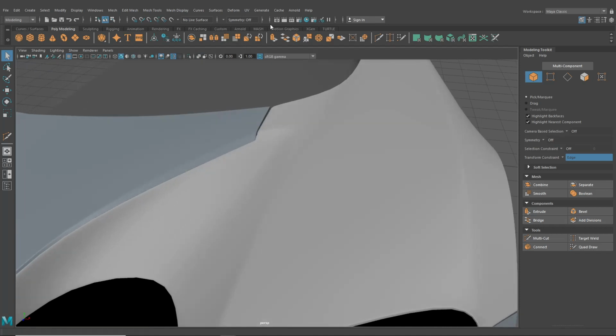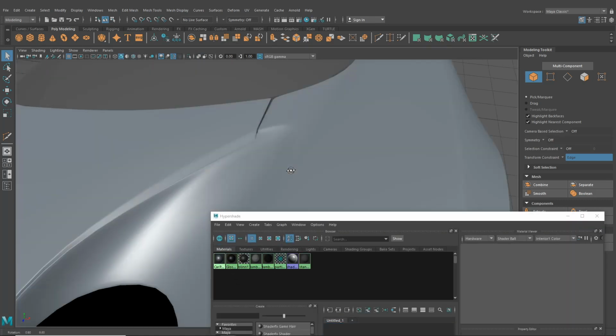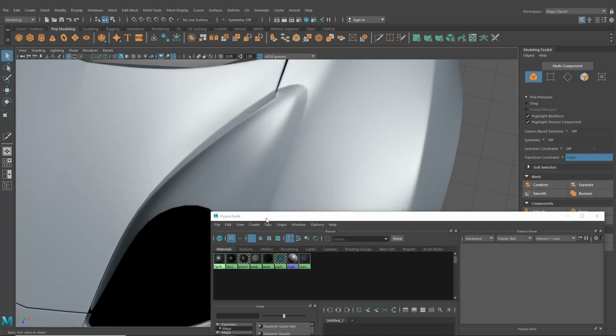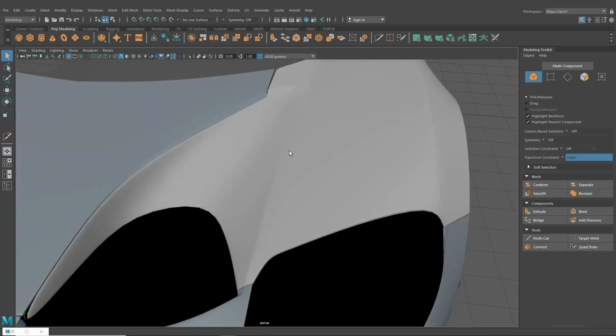So that's looking good. Just to maybe get a better sense of that, I'm just going to apply my gloss paint. We can see there that that's running all up and around there, which is quite nice. I'm just going to bring that back in whilst we work on it though.